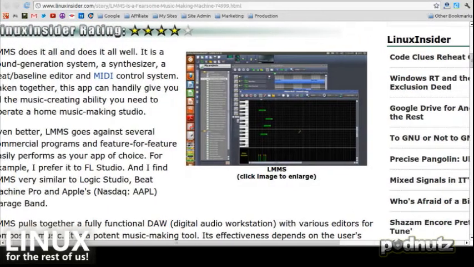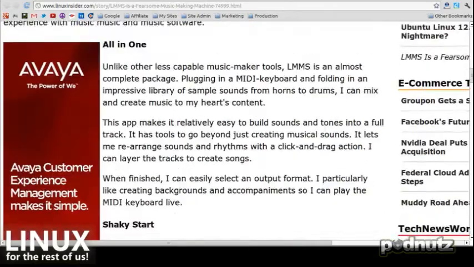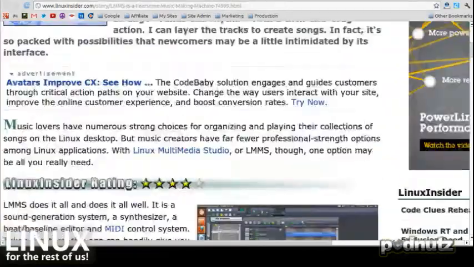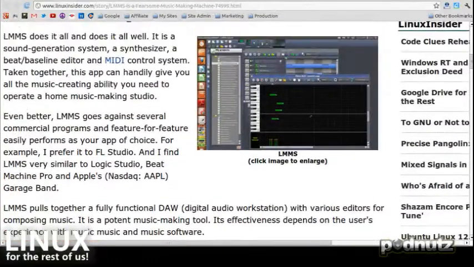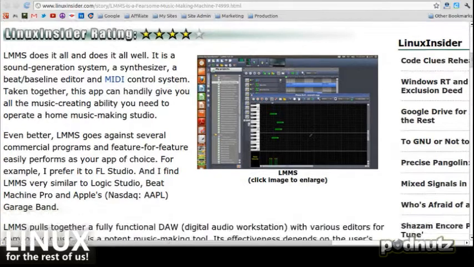Yeah, that is what this article says. He says he prefers it to FL Studio, but he finds it very similar to Logic Studio and GarageBand. I guess that's a compliment. A lot of people use Logic. They're both pro level programs, so it looks cool, man. It looks well done. I want to check it out.